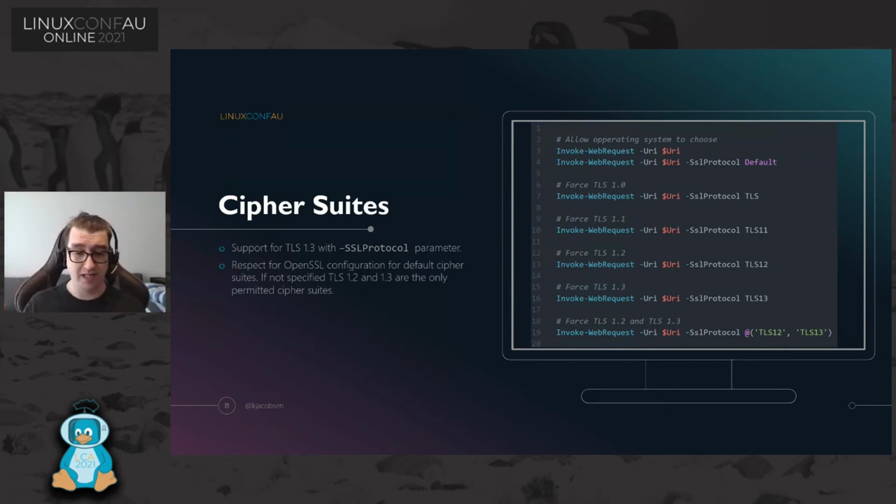As PowerShell is running on top of the .NET framework, with this change, if you've got some PowerShell automation that's trying to talk to servers that only support TLS 1.0 or 1.1, then you're going to need to either include those legacy cipher suites in your OpenSSL configuration, or you can use the -SslProtocol parameter when you call those web cmdlets to force .NET to use those older cipher suites. You can also use the -SslProtocol parameter to specify a set of cipher suites as well. So you don't just have to specify one, you can specify a set.